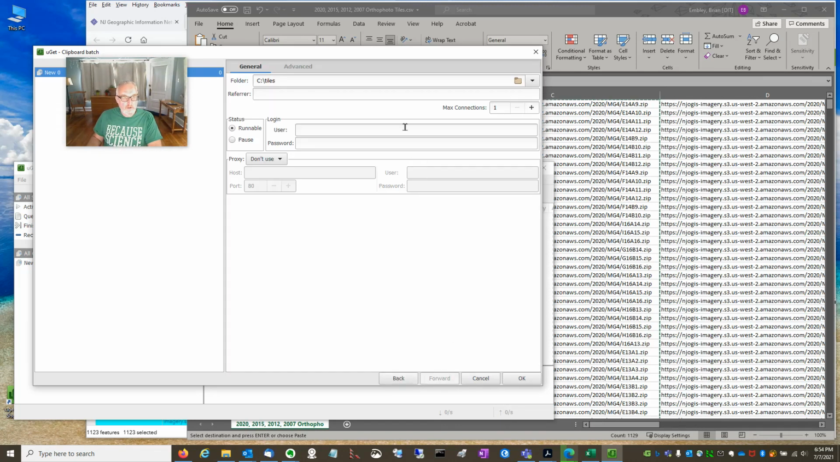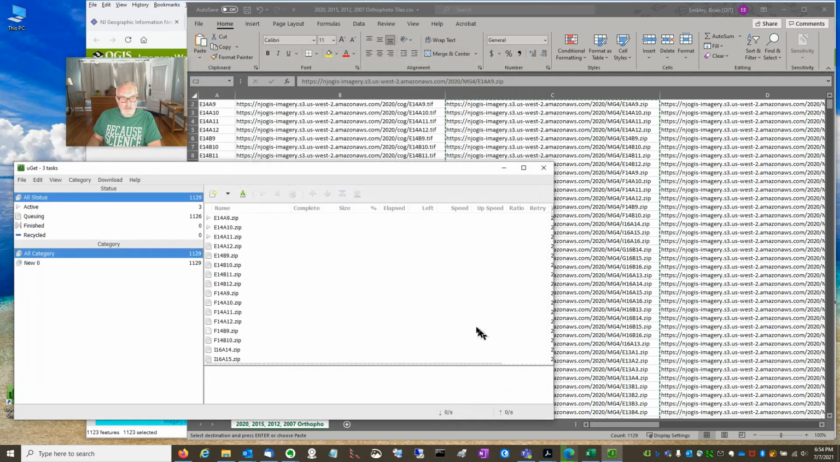I hit forward. It says, where do you want to put them? It actually remembers where I put them last time. This directory on my C drive, yeah, that's fine. There's no logins or anything required. So then we just hit OK. And then it'll start to do its magic.